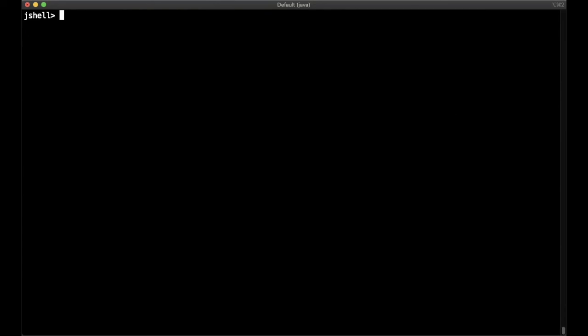And the Foreign Memory Access API is our first attempt at that. The API introduces 3 abstractions. There's MemorySegment, which models a continuous region of memory. There's MemoryAddress, which is a location within a given memory segment. And there's MemoryLayout, which is a way to define the layout of a memory segment.